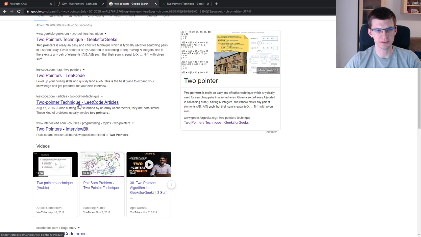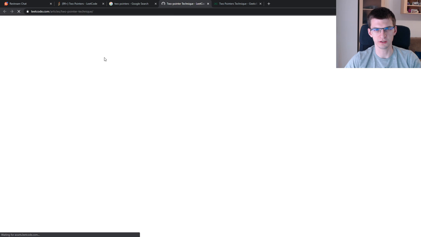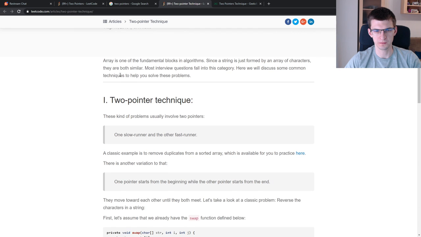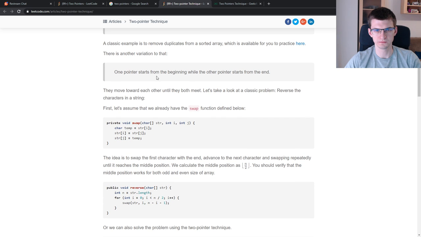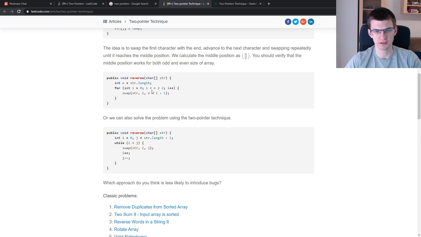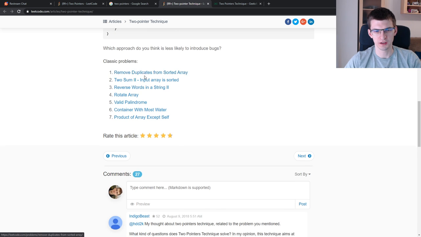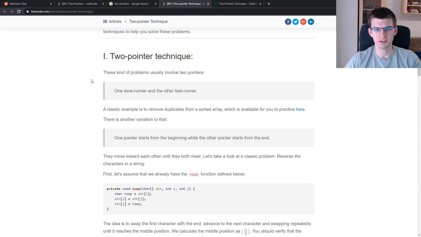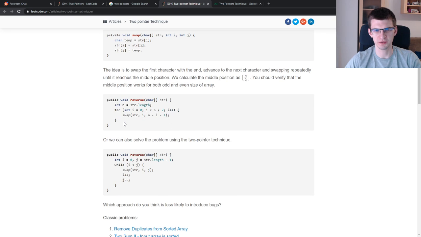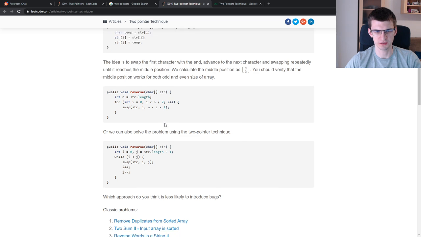In two pointers, it's very easy to make a mistake. Oh, an article on LeetCode. Reverse the characters in a string. That's boring. That's so bad. How can you, for two pointers, give the example of reversing a string where it's easier to swap the first i with n minus i minus 1 and so on?